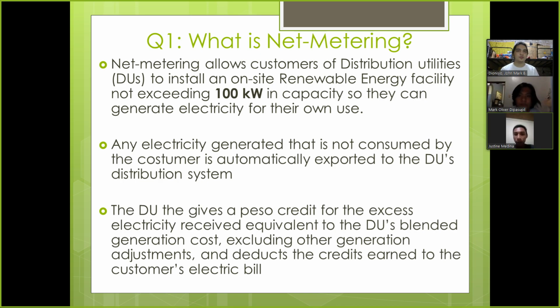So for example, doon sa net metering, lumabas na gumamit kayo, nakapag-produce kayo ng 100 kilowatts para sa buwan na to. Then yung in-install natin na renewable energy, nakapag-produce siya ng 50 kilowatts. So ibabawas natin yung 50 kilowatts na yun doon sa na-produce natin ng 100 kilowatts sa net metering. Then makakatipid na tayo doon ng 50 kilowatts.